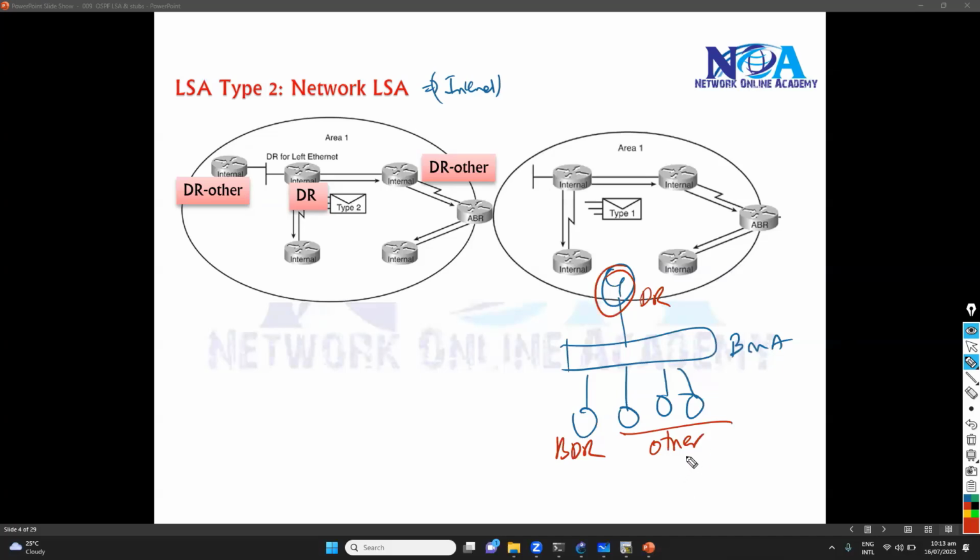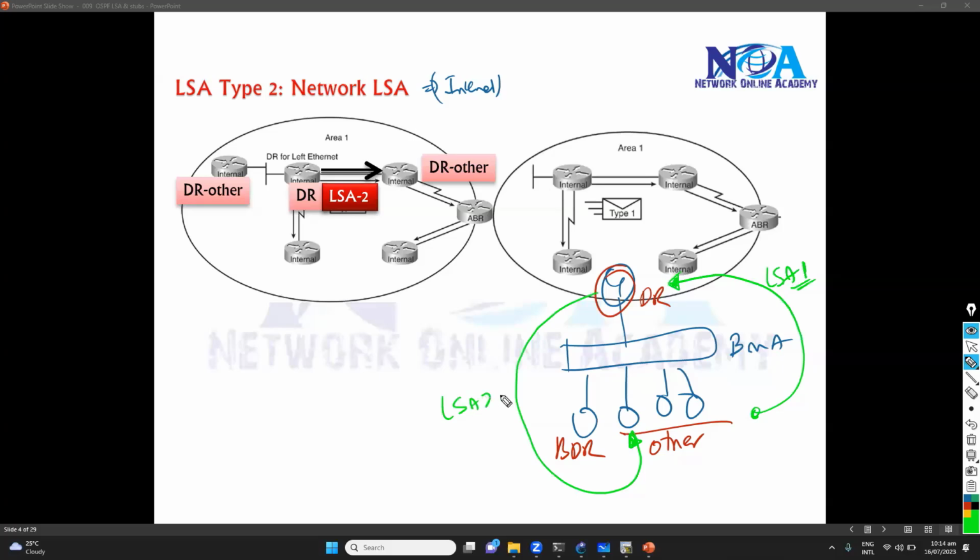So any update which is going from DR to other, which means normally, the other will send the update to the DR, and the DR will take the responsibility of sending the same update to others. So any update coming from other to the DR, we still call it LSA 1. The DR sending the update to the others is called LSA 2.